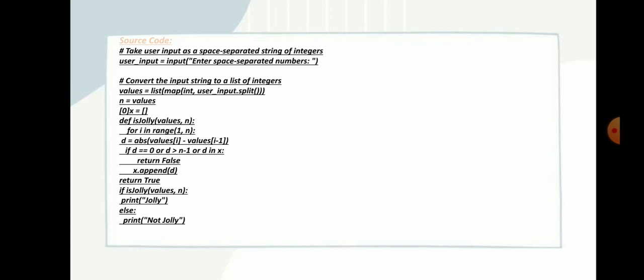Next one is list, which makes it a list: values = list of 4, 1, 4, 2, 3. Now the values we have are 4 1 4 2 3. Next line of code is n is equal to values[0]. The first number in the list tells how many numbers are in the sequence, so here n is equal to 4, which means the actual sequence is 1 4 2 3.